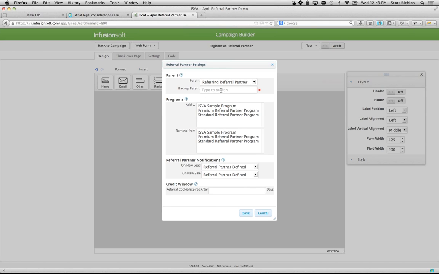Now, underneath partners, you have the option here to choose parents. This is if you're doing a multi-tiered referral partner program. You can likely ignore this one. Okay, just leave it as it is. Referring referral partner is fine.